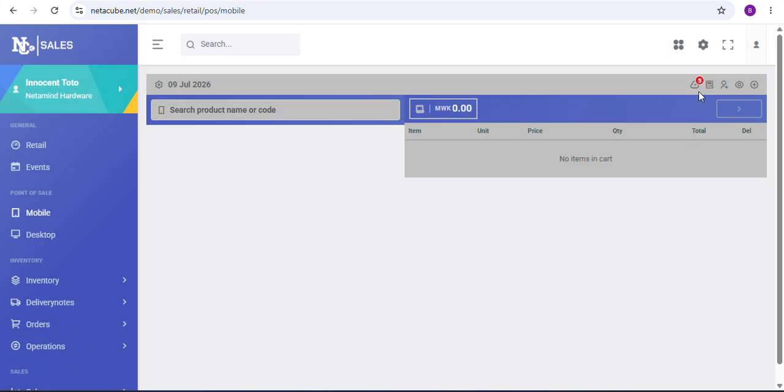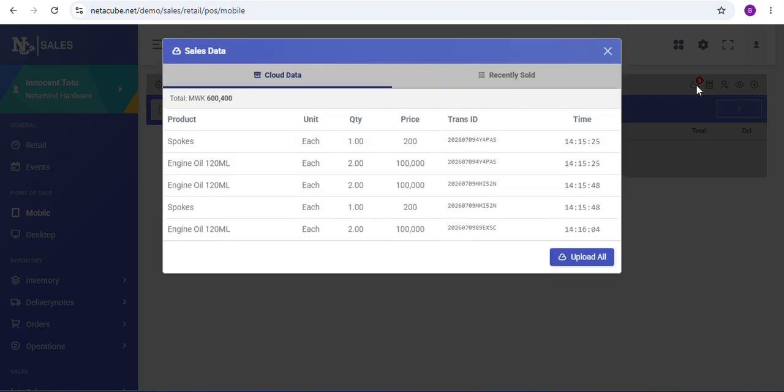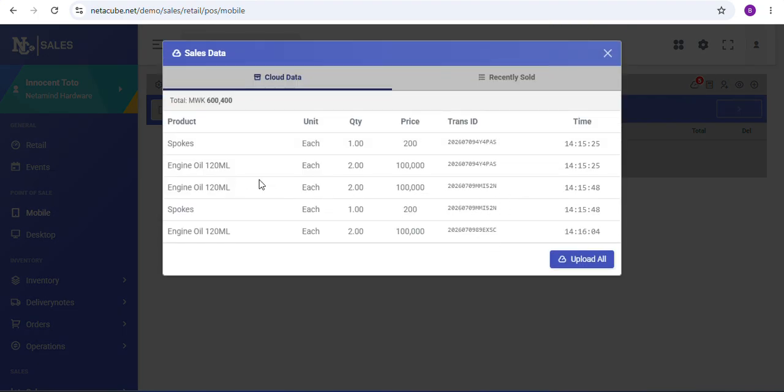And then here, when you have internet, you can now try to submit the data to the server. Then you just click there. You will also view the data which you are submitting. Yeah, so this is what you have been selling. So spokes, we are selling 1 to, if we add 20, we will remain with 18. Engine oil was selling 2, we hopefully remain with 39.